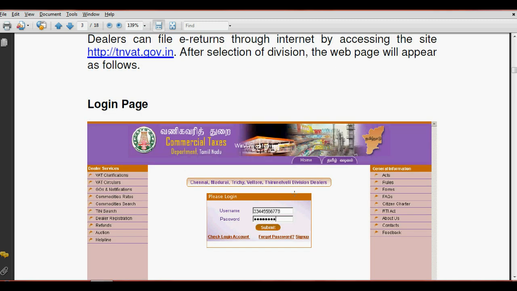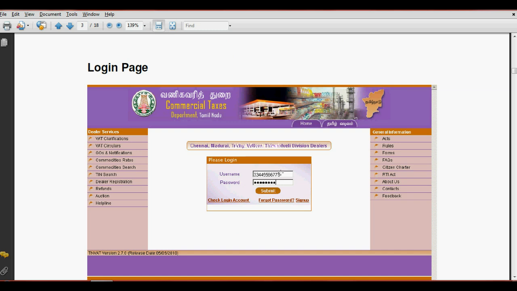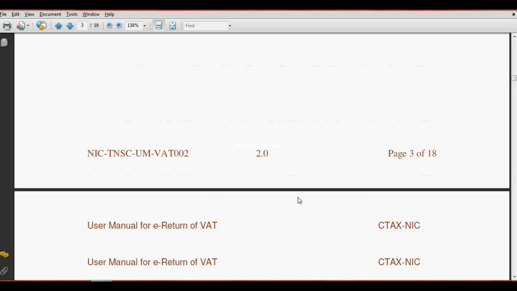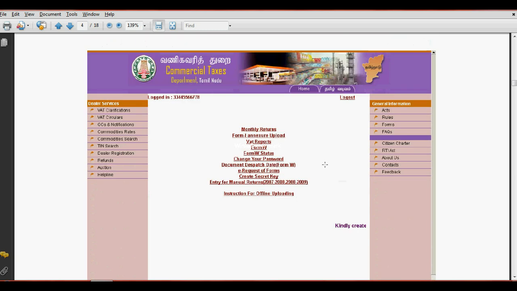After that, login details will ask. Login details will ask for username. Here, enter your company TIN number and password. If you don't have a login password, then you can click this sign up. After you log in, this screen will appear.